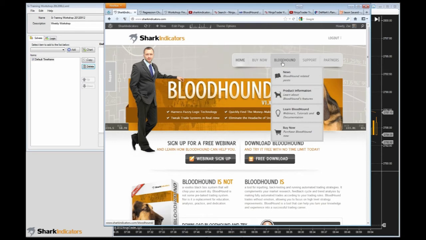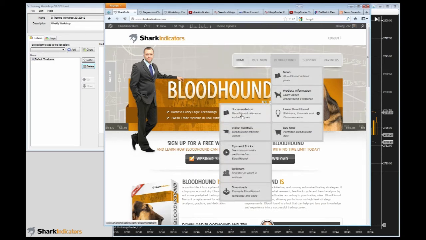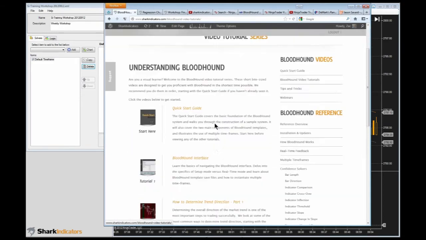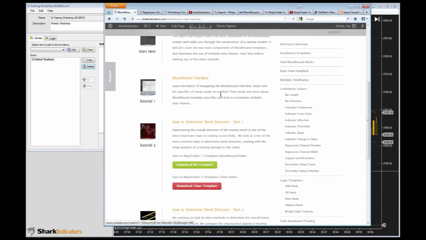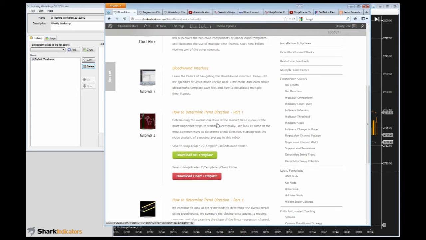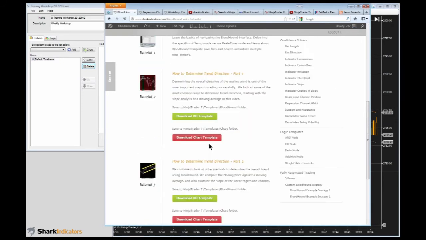Some other support areas: we have a documentation section. There are some video tutorials. If you're just new, these video tutorials are great for helping you get started. There's a little quick start guide. There's the Bloodhound interface, which we're going to have to update pretty soon. Not much has changed, but a little bit. Some various other tutorials there.